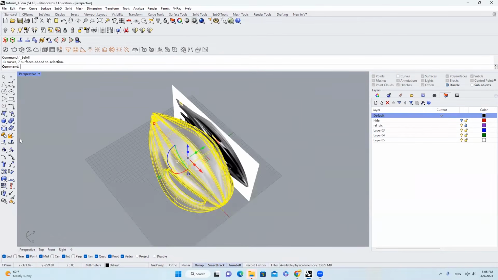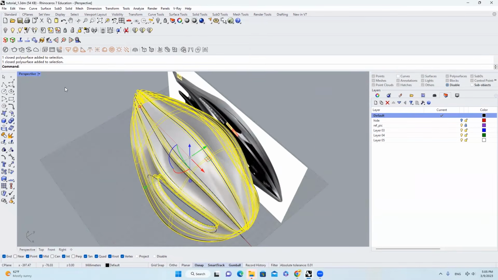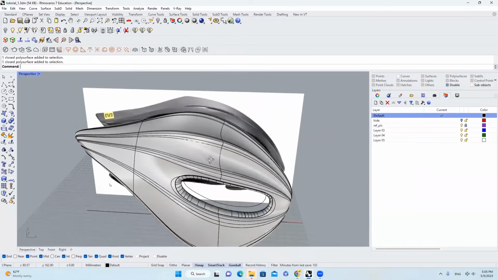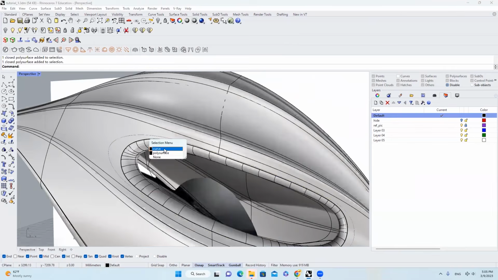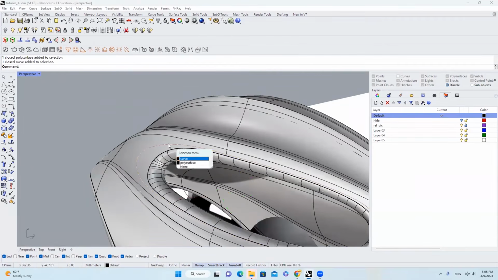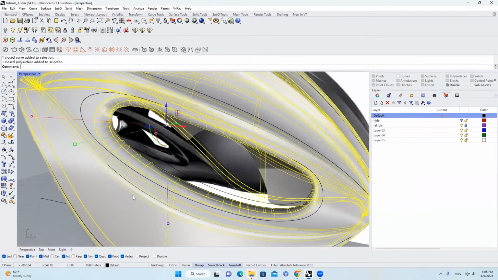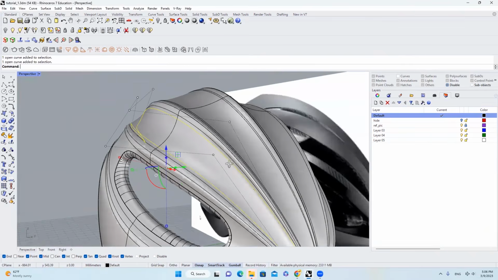I'll select everything, join them all together. Again, it's closed poly surface. Same drill on the other surfaces. Actually, rebuild those curves are great. So we make sure that the loft will have only one edge, and then we will generate clean cuts on this surface. Select this curve and this curve.